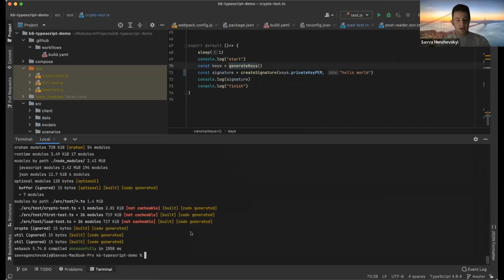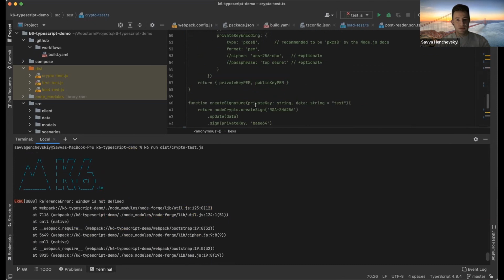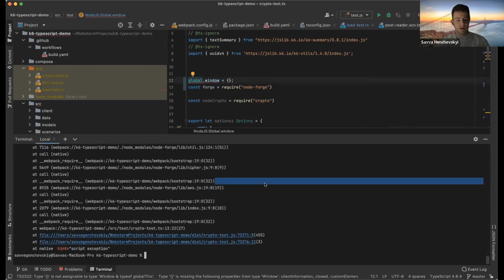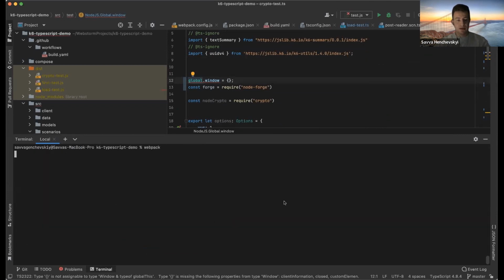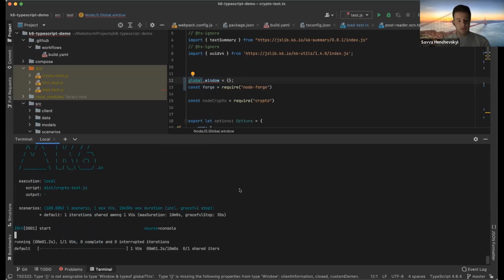with Webpack. I had also already resolved all the errors that were happening, so the building of such a scenario was also fixed. After that, let's try to run this scenario. Window is not defined. So let's uncomment this global. Let's set the global window variable. And let's repeat again what we did. Let's build again with Webpack. And let's try to run the crypto test.